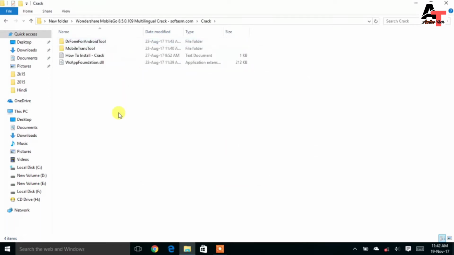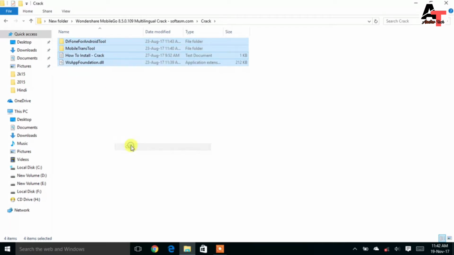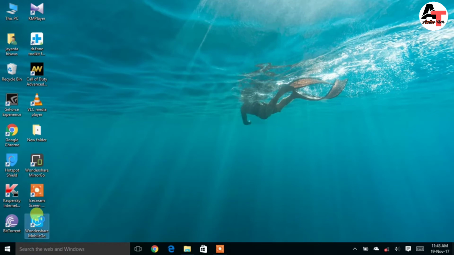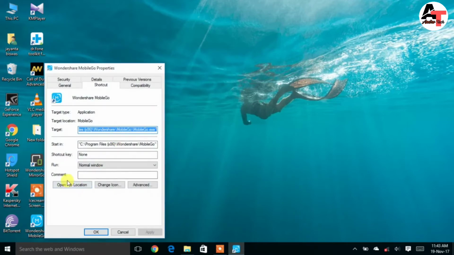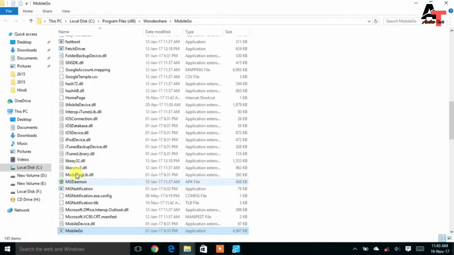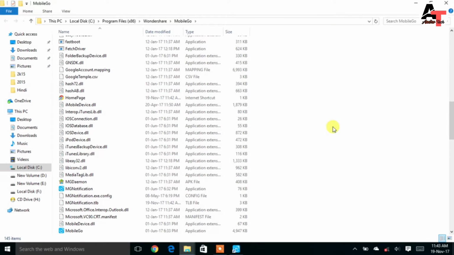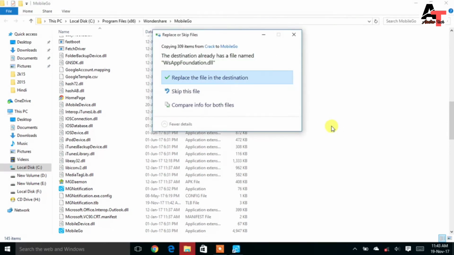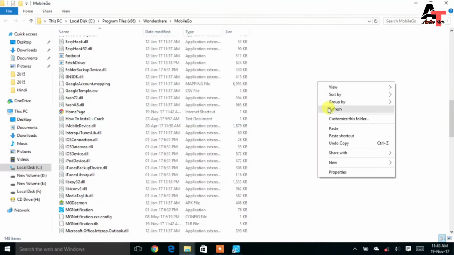Now go to the crack folder. Copy all the files to the installation directory. Right click on it. Go to properties. Open file location. Now paste. Okay, it's done.